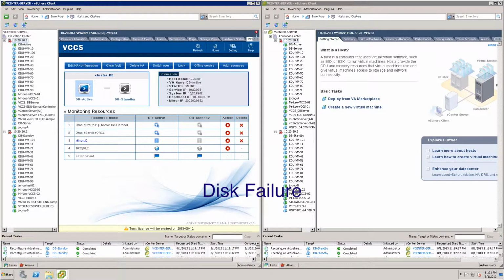Third scenario is disk failure. Now DBA is the active machine. Let's move to edit the settings of DBA and try to delete the virtual disk that is replicating to DBS.